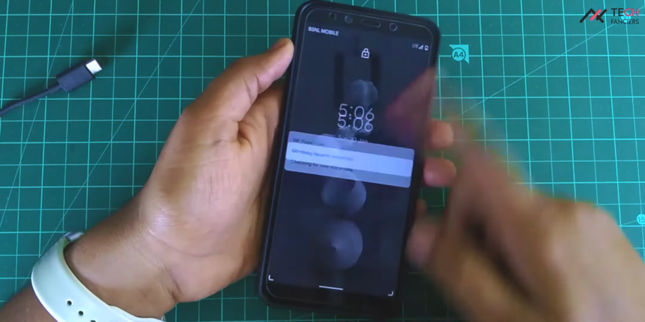Let me check the safety net. Well, even basic integrity failed. This may fail some payment apps like GPay. Well, how to fix this? We'll see it in a minute.